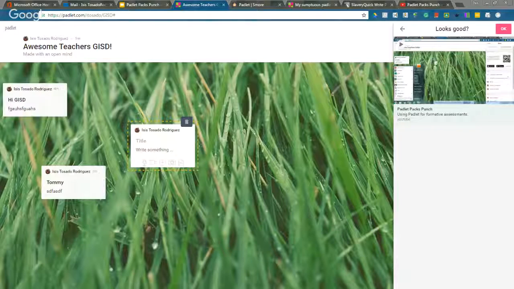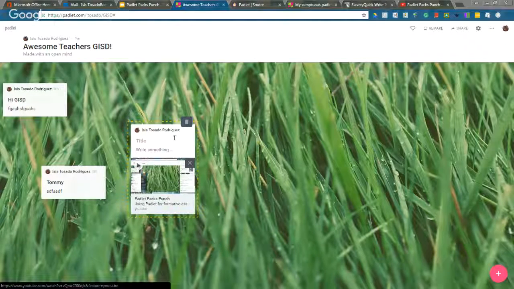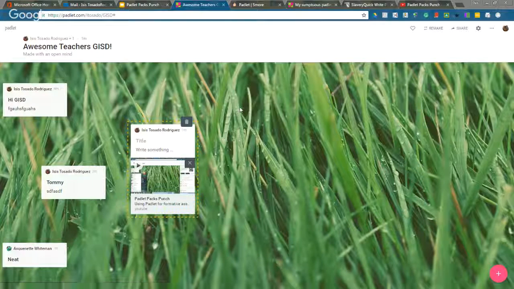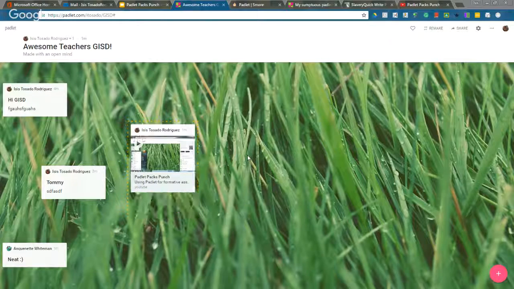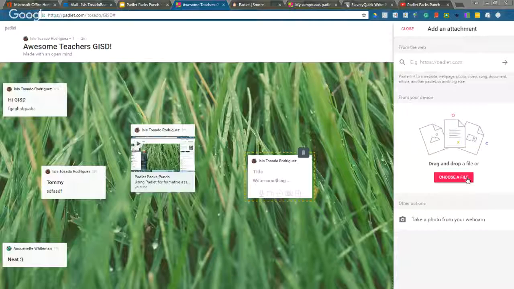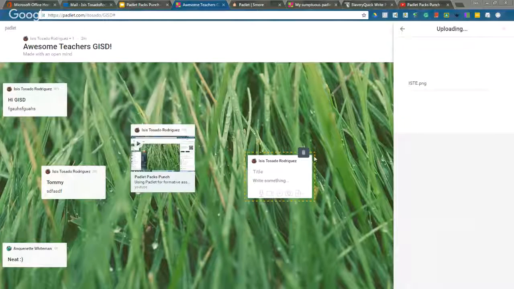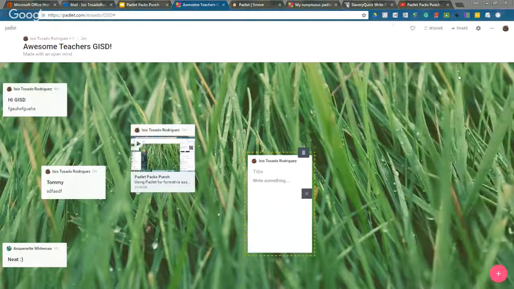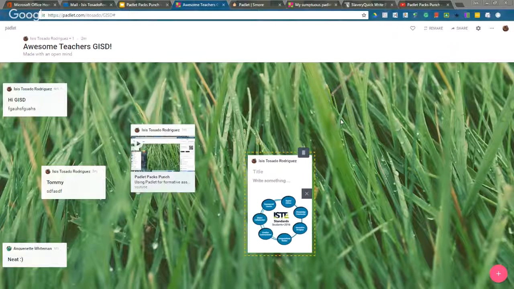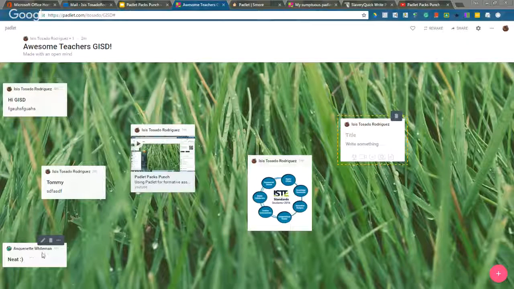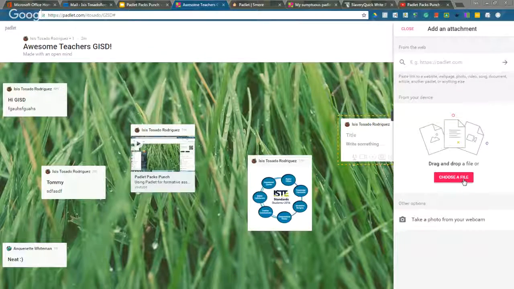And you have access to our video right here. So the students can actually post comments to that video that we're watching. The same for pictures. You can find a picture. Let's put the standards right there. And we can also add files. So if you have like a document that you want the students to read and work on, you can add it here.